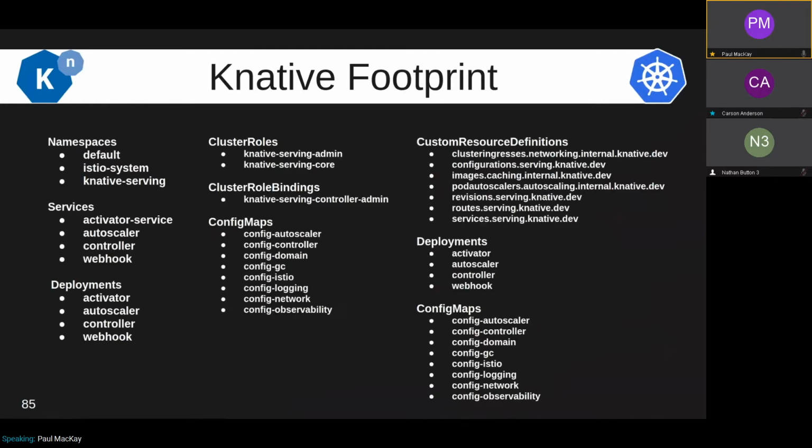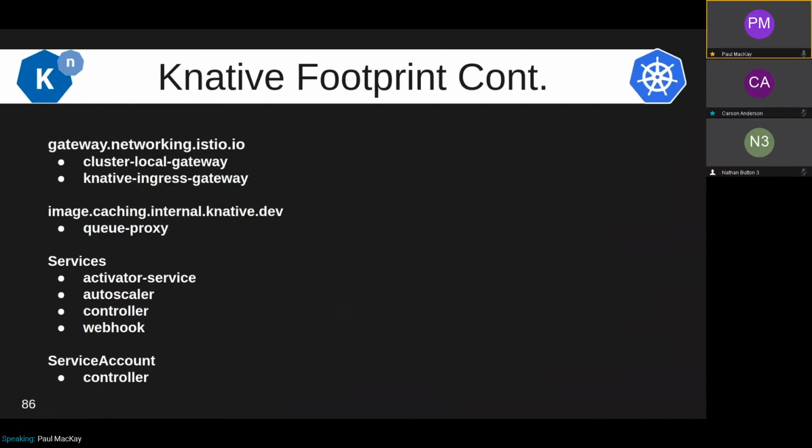When you do that, you get the Knative stuff now. This is on top of the previous things. And there's a couple pages of this. It's not terrible, but it's a bigger footprint. May or may not be a big deal to you, depending on how many clusters you have, how big your clusters are, that kind of stuff.